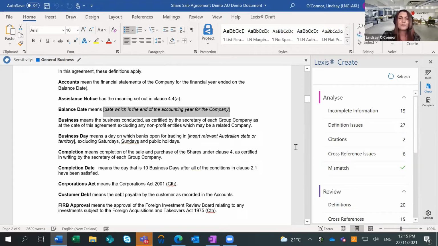Now, at this point, I should mention our proposed launch date for Lexis Create. The version I'm showing you today is a test version of the product. We are currently in the testing phase and we are almost complete. It is our aim to launch this product later this year before Christmas, and then to do a full commercial release in the new year.